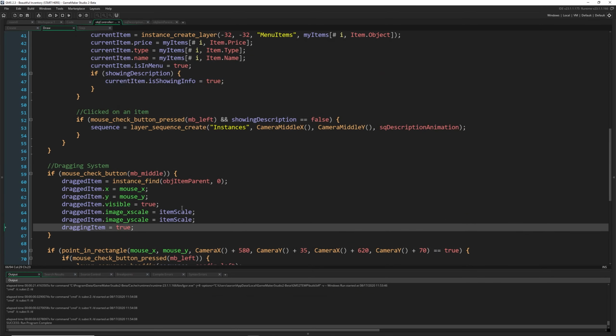And we're going to set alarm 0 equal to 1, because we actually need to know which item we are hovering over, which is going to become our current item slot. So when we release it, we want to change the current item slot, get that, and then we're going to use it. The other piece of information we need is which item we're actually dragging.